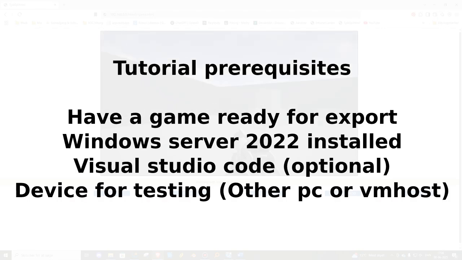To follow this tutorial, you need to have a game ready. You need to have Windows Server 2022. I'll be using Oracle VirtualBox, so a virtual machine. You don't have to do that, but this is what I will be doing and going through. Optionally, you can install Visual Studio Code. It does make it a little easier to follow the tutorial. And you need to have a device ready to test this on.